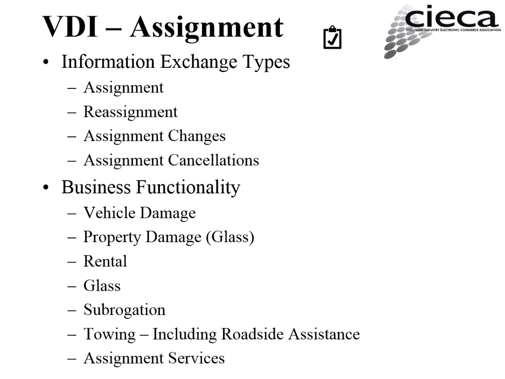Now the Vehicle Damage and Imaging Committee also manages the assignment. The assignment message was developed to initiate the vehicle damage estimate creation. This assignment functionality quickly grew from supporting just the vehicle damage assignment to include reassignment, assignment change, and assignment cancellation.